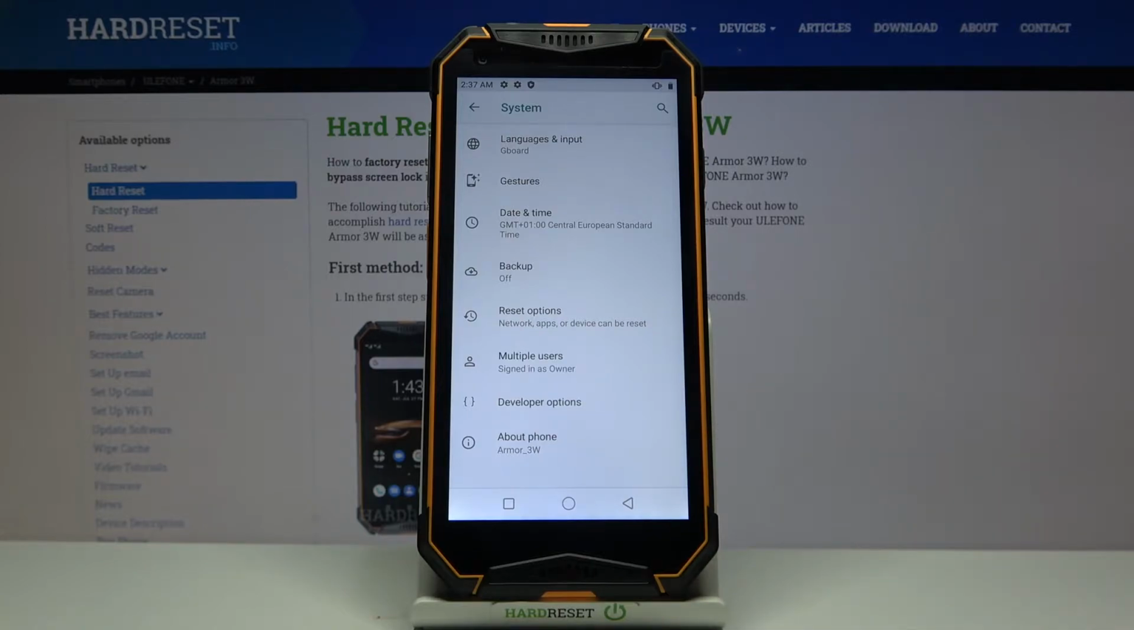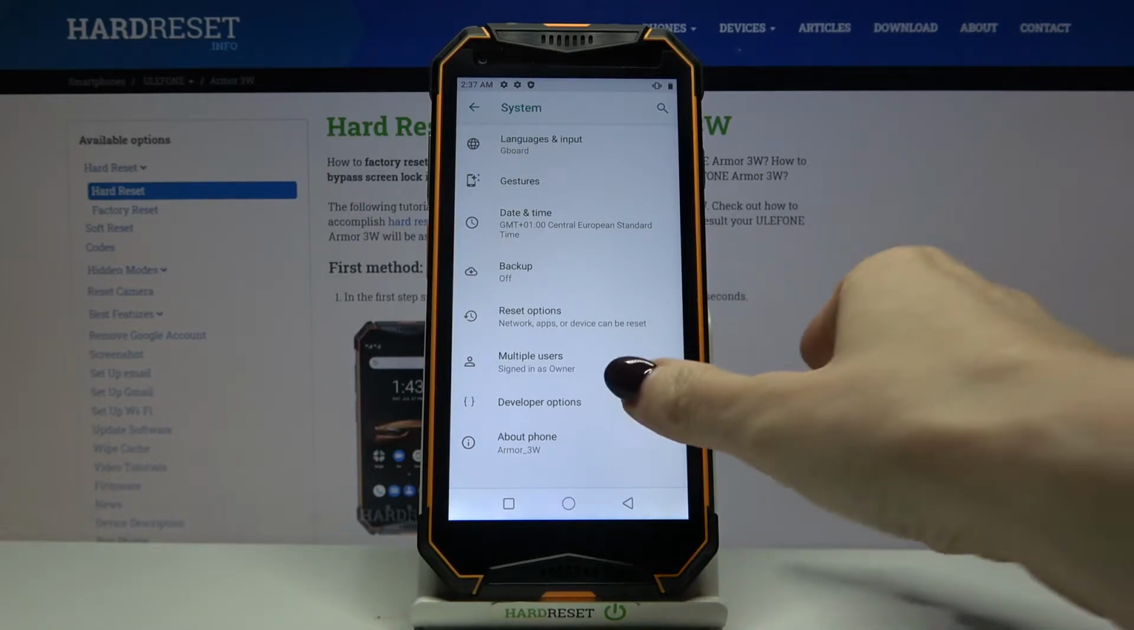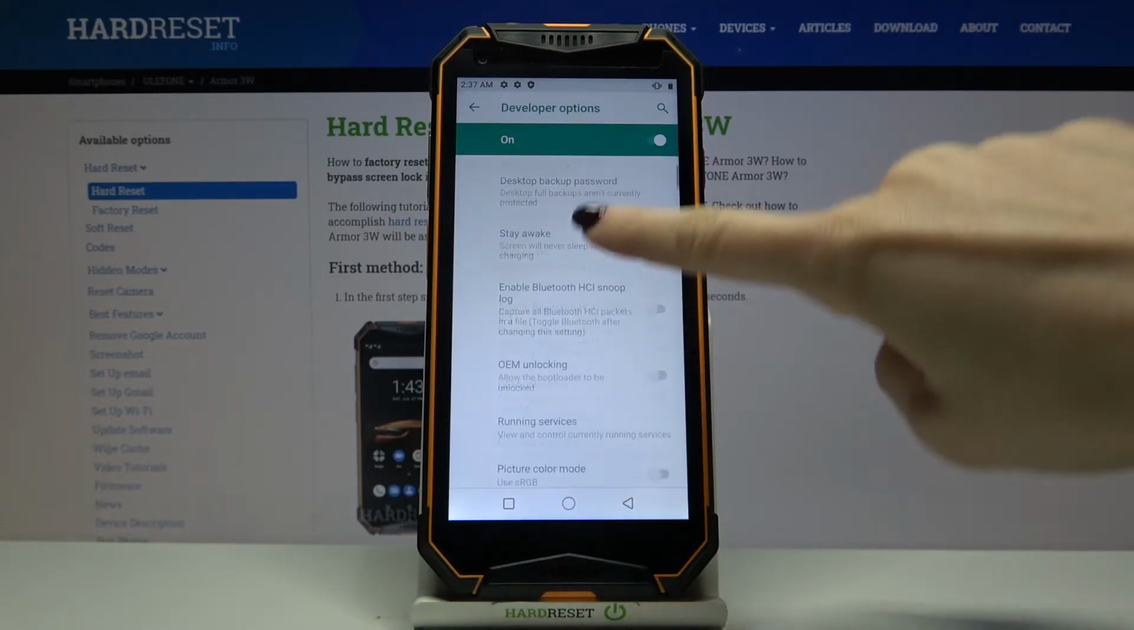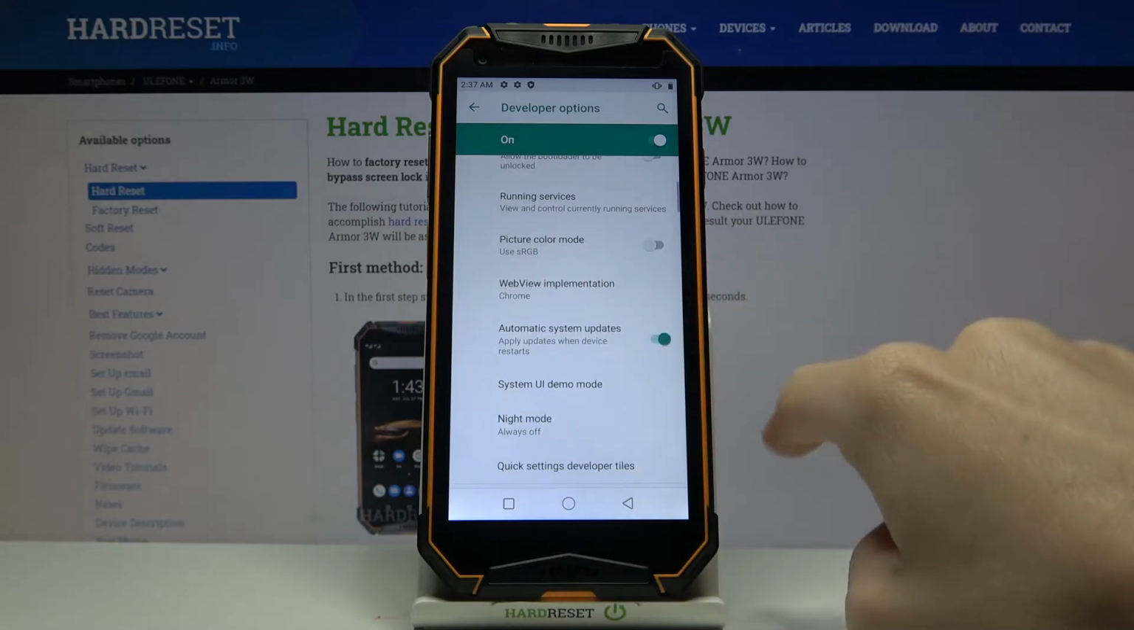However, if you cannot see them here, just take a look at our tutorial on how to unlock developer options and then click to open. Go a bit lower and here it is.